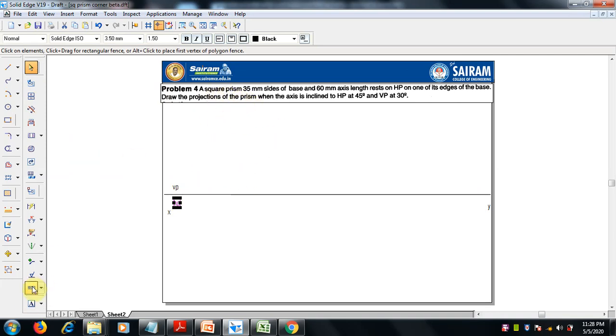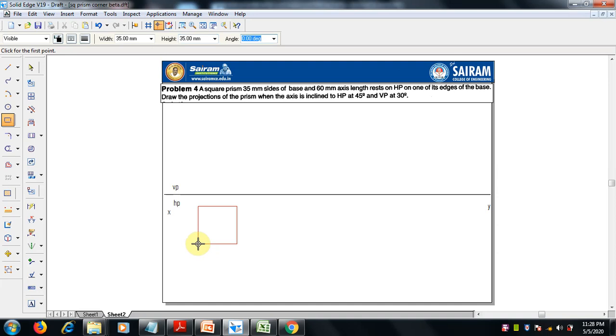Square prism. So for drawing the square prism, just select a rectangle and select the thickness of the line 0.5 mm because it's a subject object. So 35 mm width, enter, 35 mm height, enter, and you can directly keep it on HP, near to the reference line. So this is the edge position, and now we have to draw the front view by selecting 0.13 mm line thickness. Draw the projection up to the reference line, draw here.